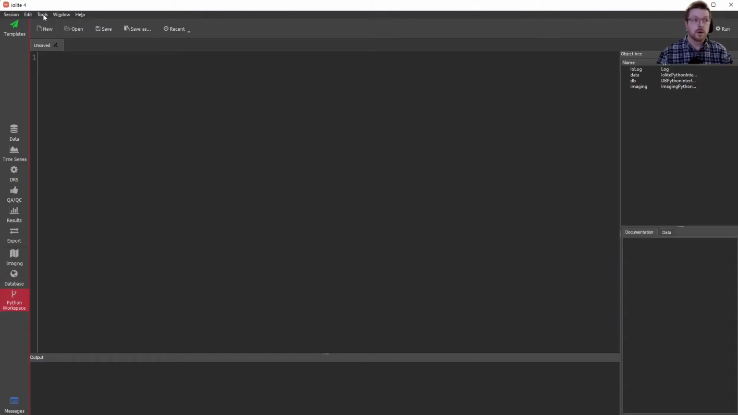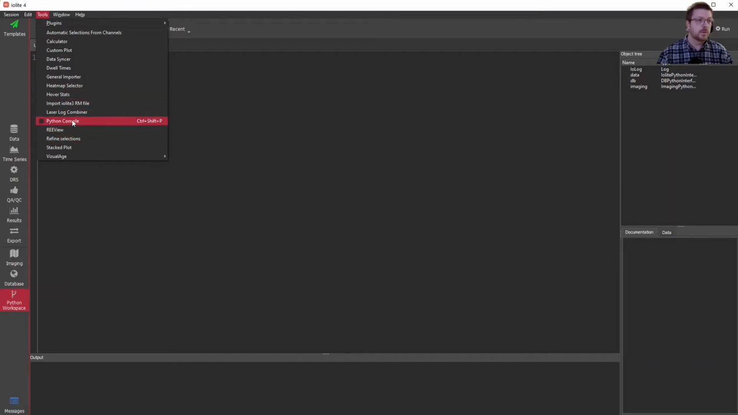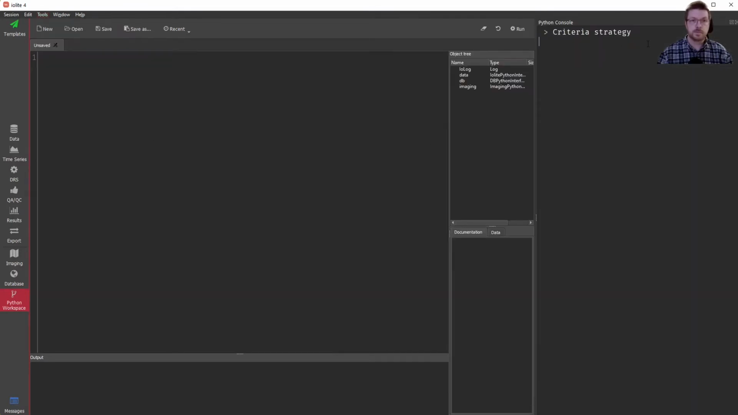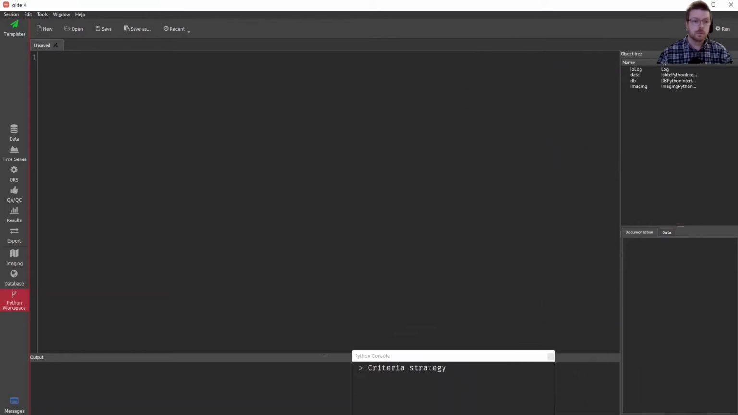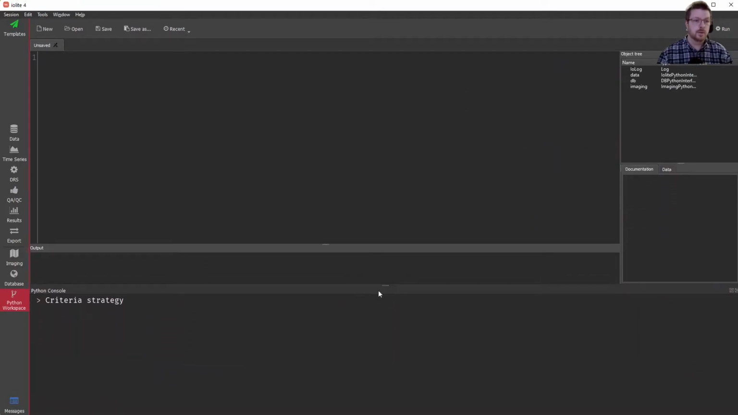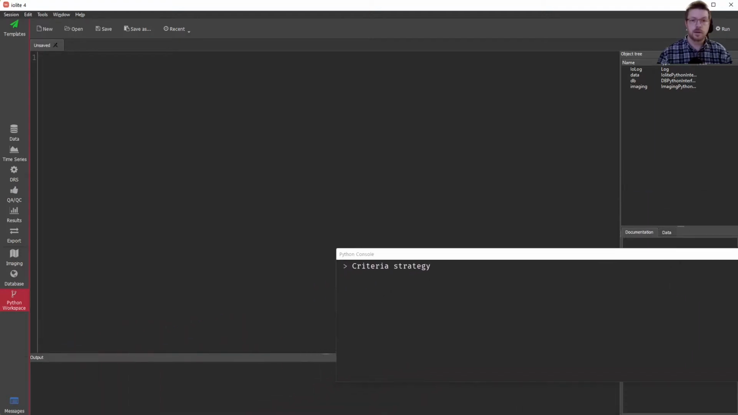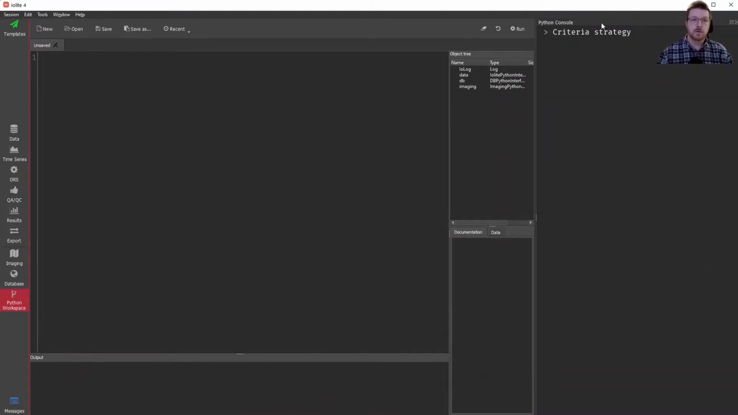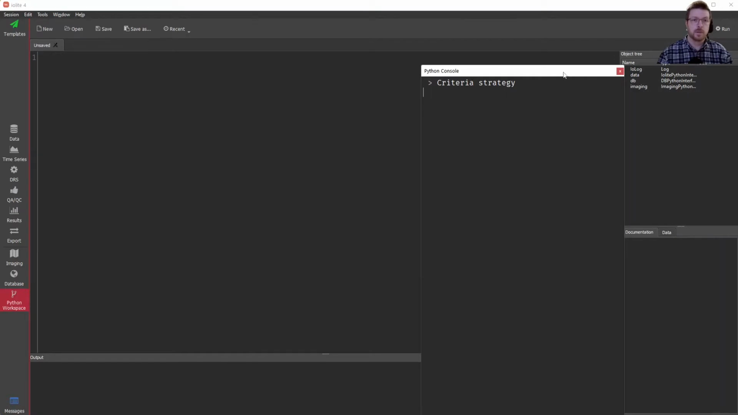Another type of user interface plugin is a dock widget. An example of that is the Python console. So this is a special type of user interface plugin that appears in a widget that attaches itself to the side of the main window or can be popped out and floated.